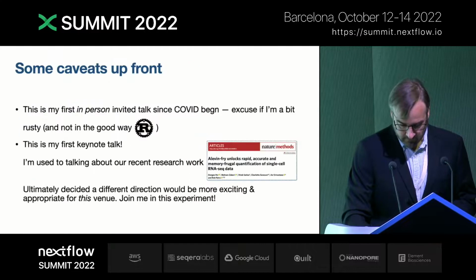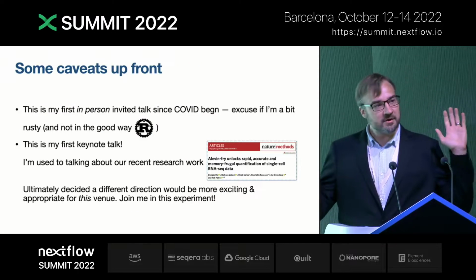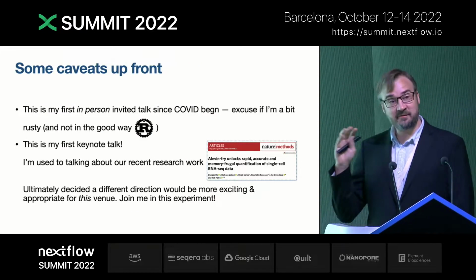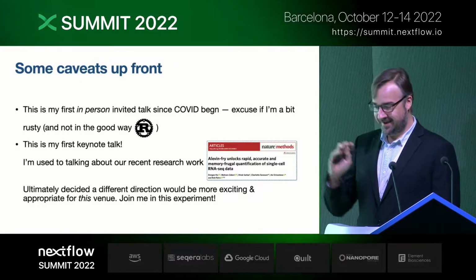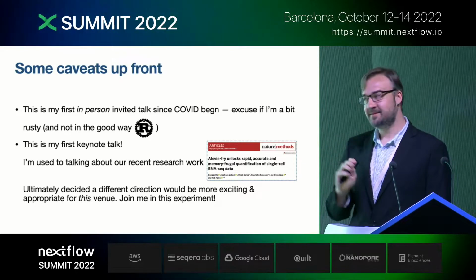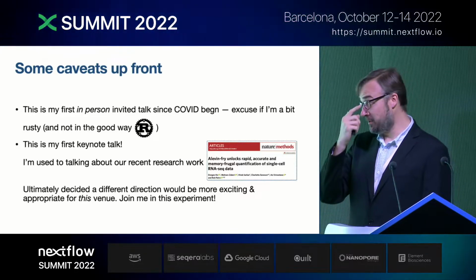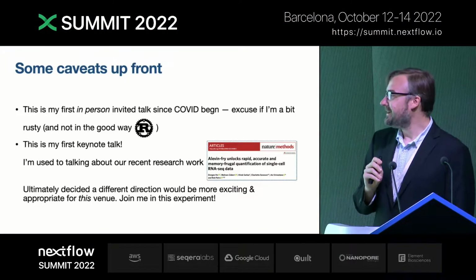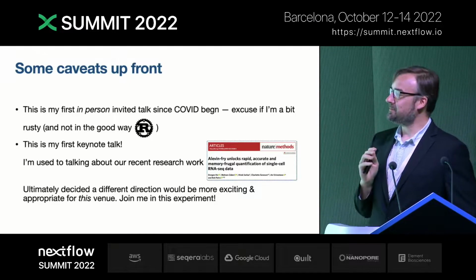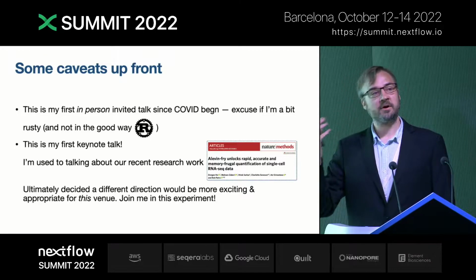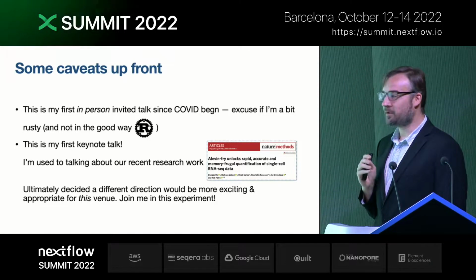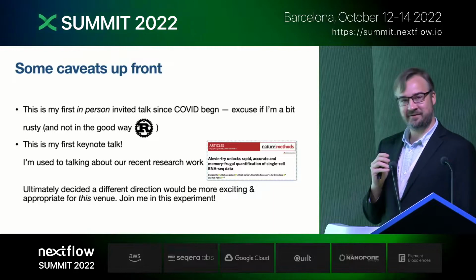Also some caveats up front. This is my first invited in-person talk since COVID began. I've given some webinars, but excuse me if I'm a bit rusty, and not in a good way. Those of you who know me know I'm an advocate for the Rust language. This is not the kind of Rust I'm talking about. This is also my first Keynote talk, so we're going to go on this adventure together, and forevermore this will be the first time I've ever given a Keynote.